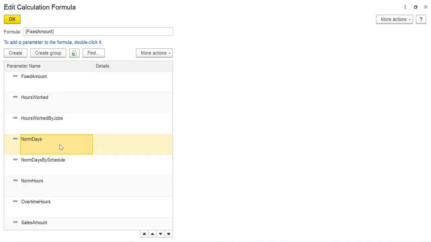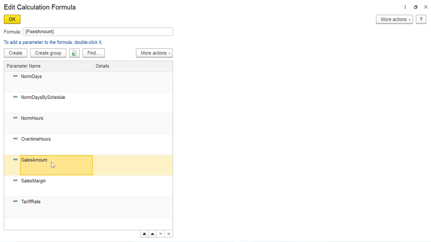Normal days can be used to record the number of work days in the month according to the calendar. Normal days by schedule is the number of working days in the month by the work schedule which is assigned to this employee. Overtime hours is the number of overtime hours in the month worked by the employee according to the timesheet. Sales amount is the amount of sales made by the employee according to the database data. Sales margin can be used to record the margins on sales made by the employee. Tariff rate is the salary per month. For payment jobs, it will stand for the standard pay per hour.